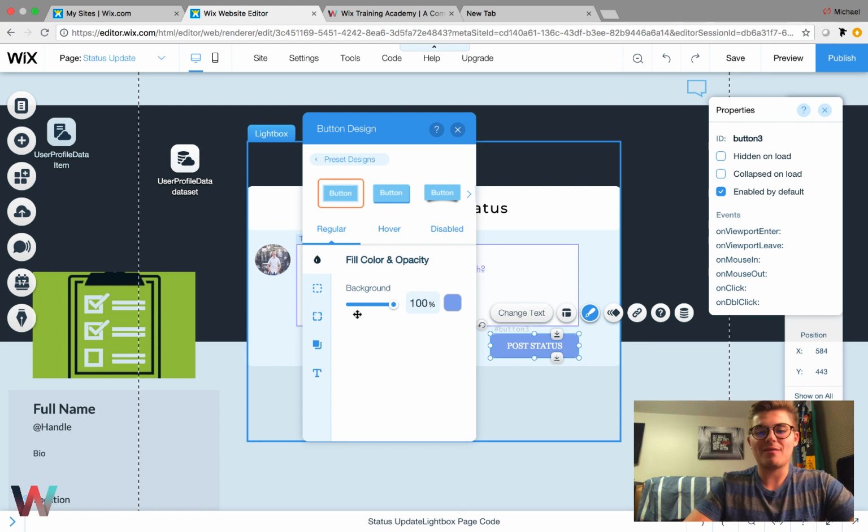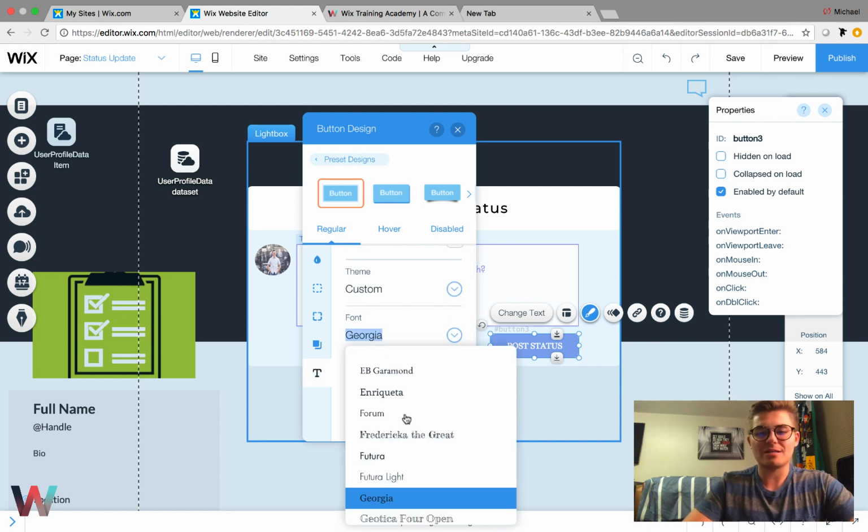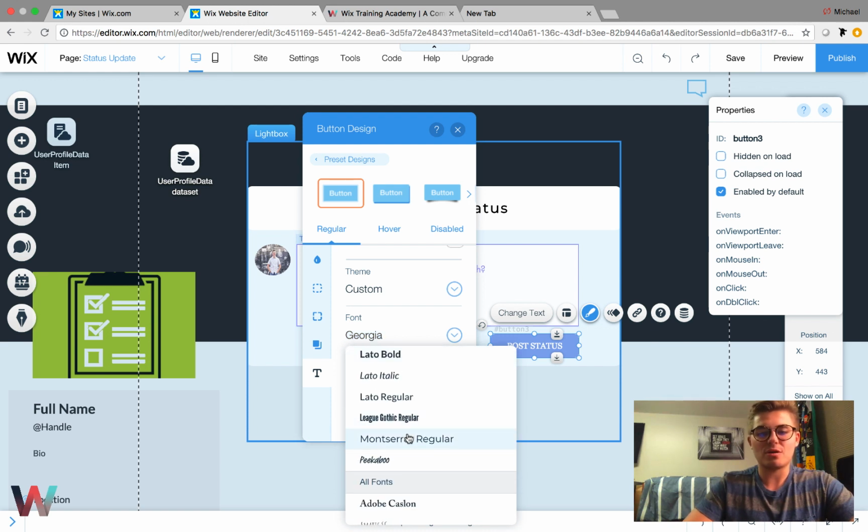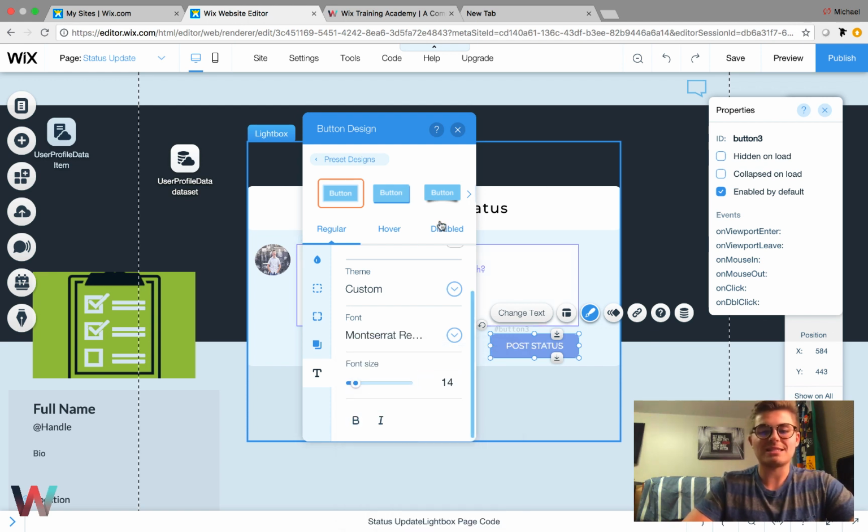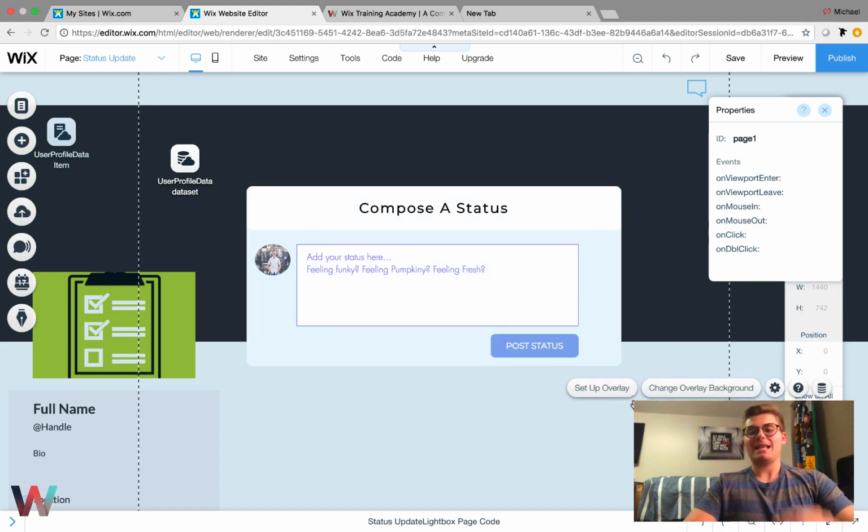But on regular we'll have this color right here. And that text, again, I don't like that font. Let's come up here and let's go with some Montserrat regular. And now we've got that post status button. Now what has to happen, guys, we have to add another data set.